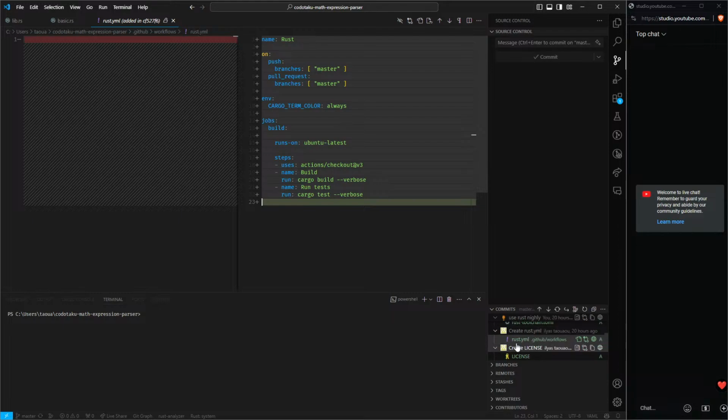First of all, I added the rust.yml GitHub workflow. It simply automatically builds and runs tests for the GitHub repo after a pull request or merge or whichever. Nothing crazy. Name Rust, on push branches master, pull request branches master, env CARGO_TERM_COLOR always, jobs build, runs on ubuntu-latest, steps uses actions/checkout, build, so cargo build --verbose and cargo test --verbose. As simple as that.